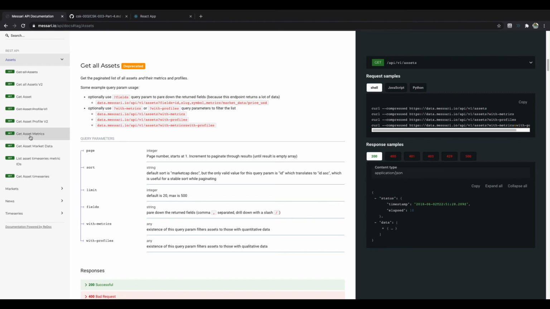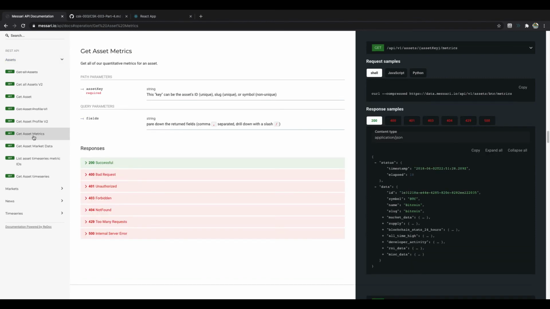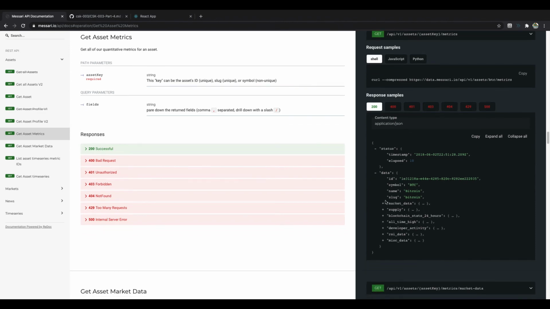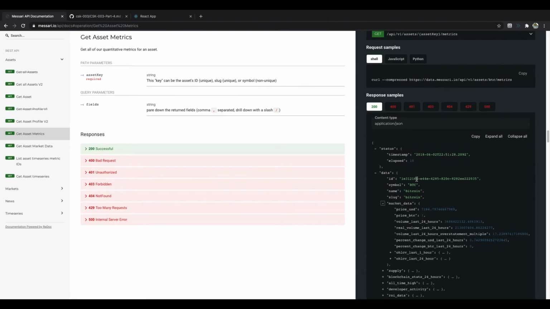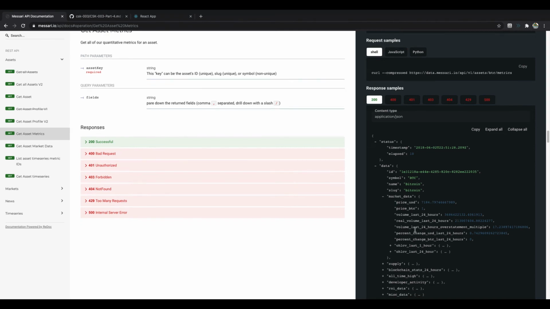Notice down here it says asset metrics. And is one of those going to be market data? Look at this right here. Check it out. Here it is, market data. And when I look into that data, so again, data, market data, I can see the price in US dollars. I can see the price in Bitcoin. I can see volume data. And I can actually call on any of these. I can see historical data, right? You can call on any of these.